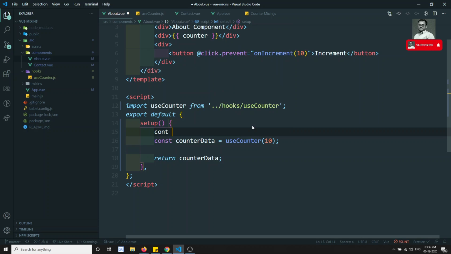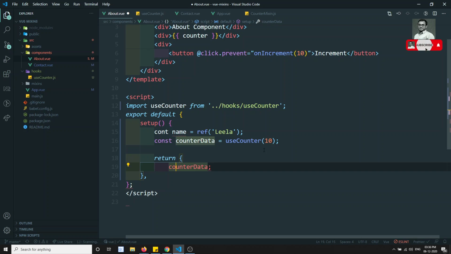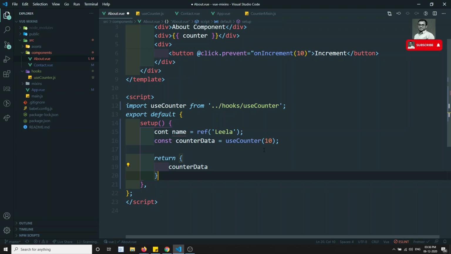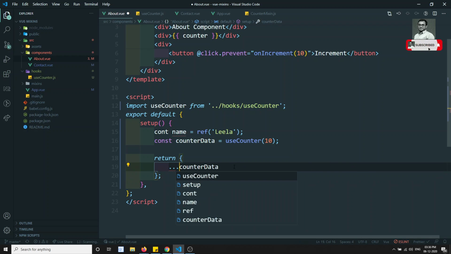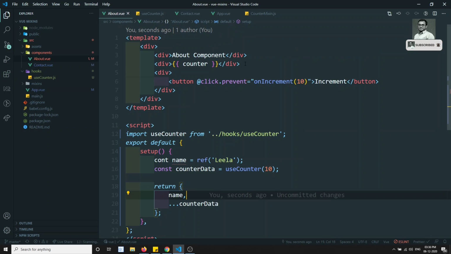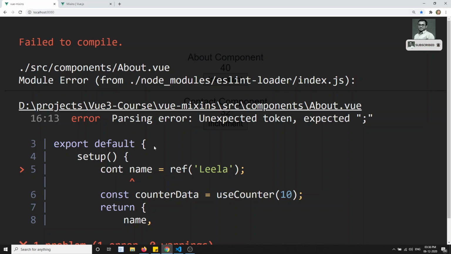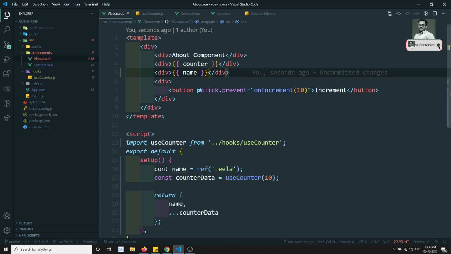So for example, constant name is equal to ref of Leela, I can use this Leela directly. So instead of returning this one, here I need to return the object, and here I need to use the spread operator, dot dot dot, and I can use the name like this. Okay, so here I can use the div name directly.